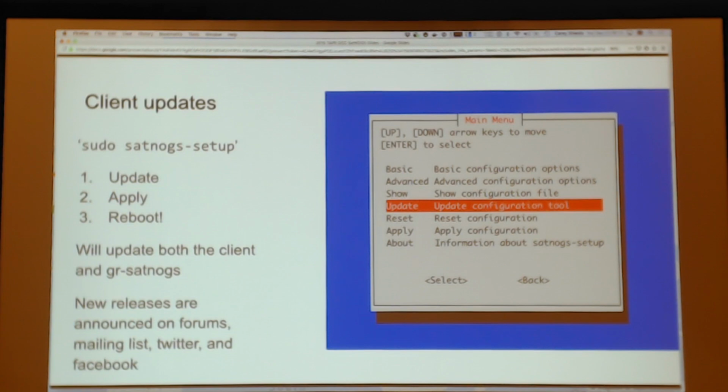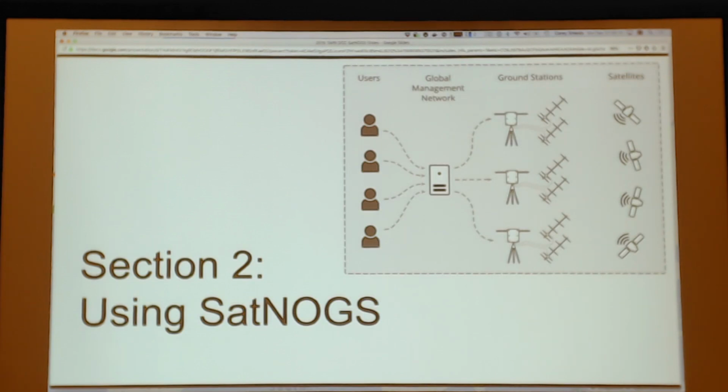Yeah. And as I mentioned later on, as new software comes out, you can update through this same menu as well. Just hit update, and then apply, and reboot. Okay, that's our first section.